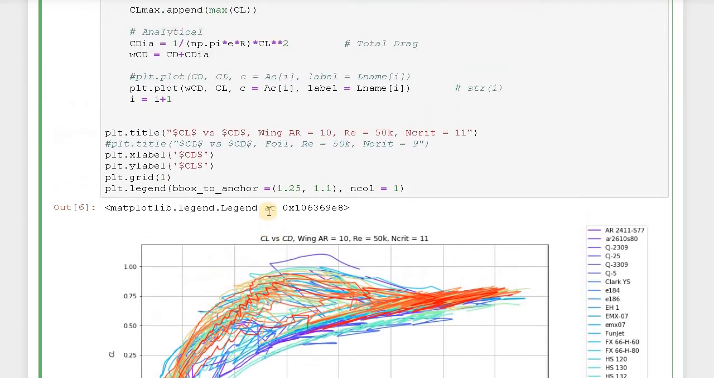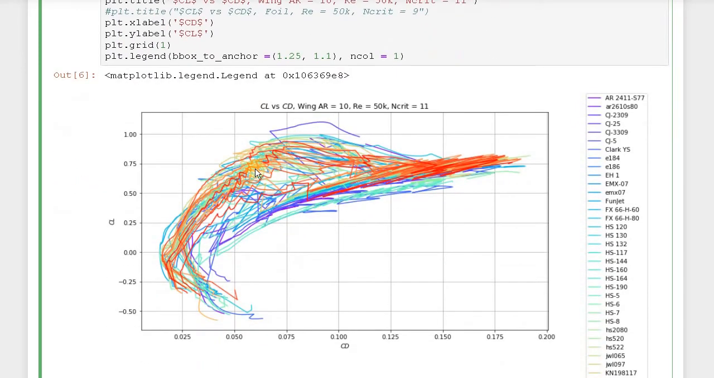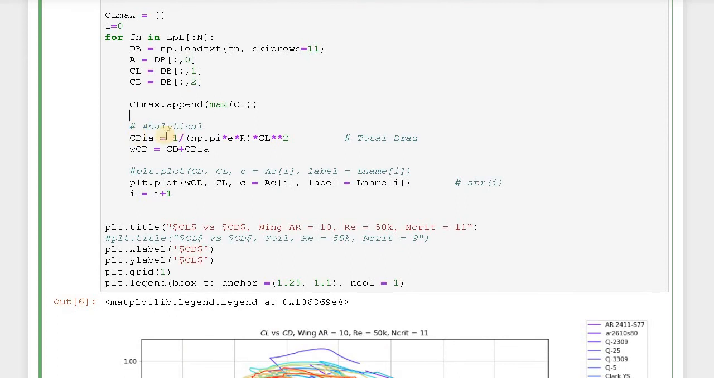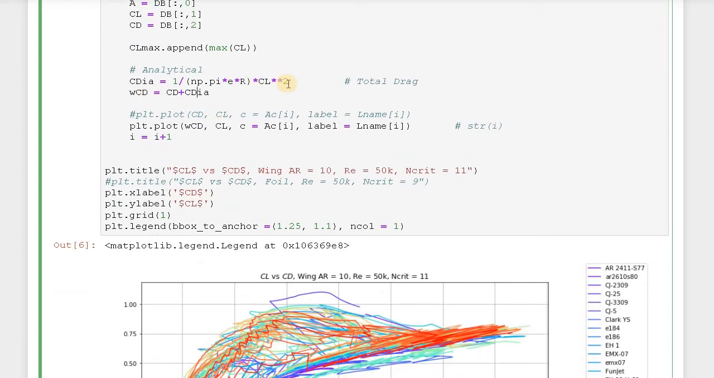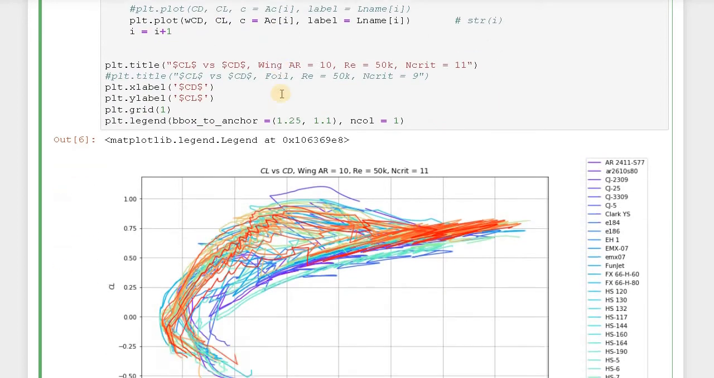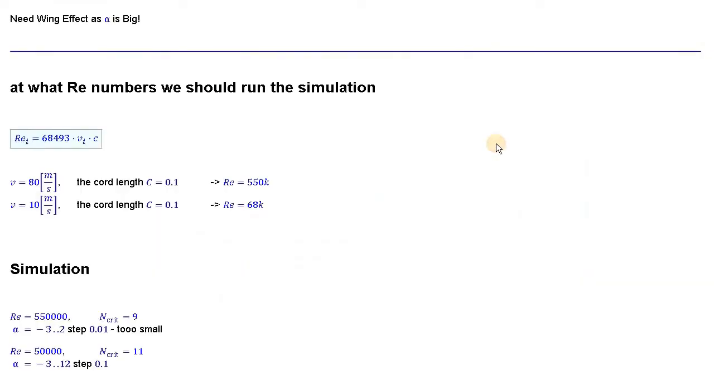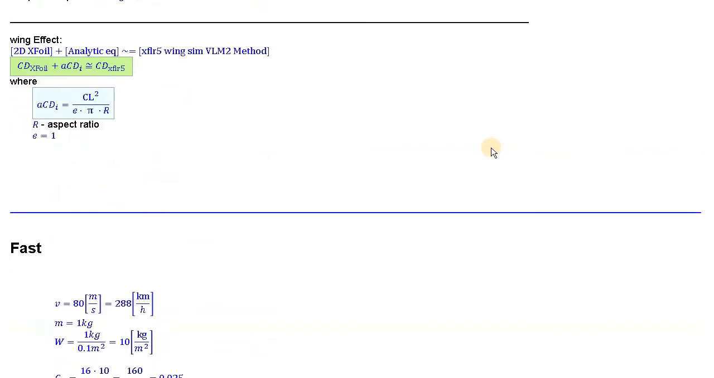Okay, one remark is that this is not just the foil, but we also have the wing effect added. So we have used this simple equation, basically induced drag, which is proportional to the square of the lift coefficient. And we have seen that this simple equation has almost identical results to the simulation with different methods.